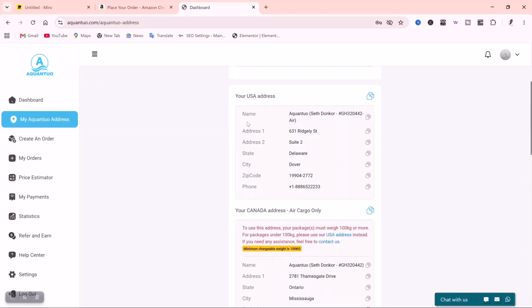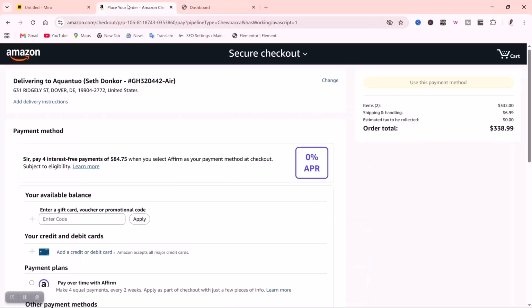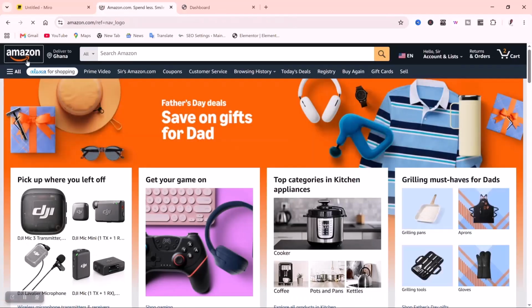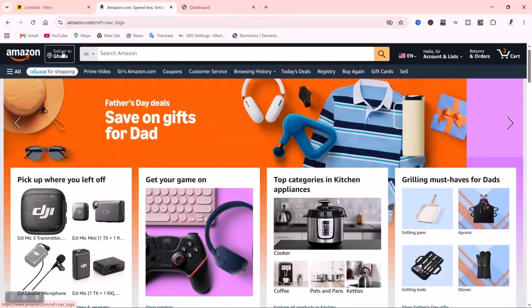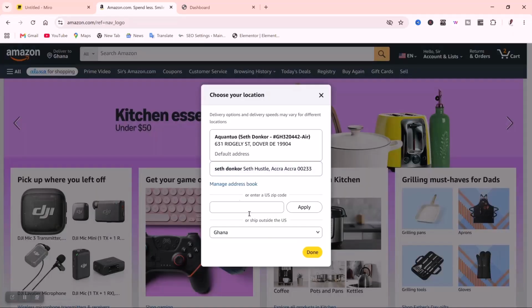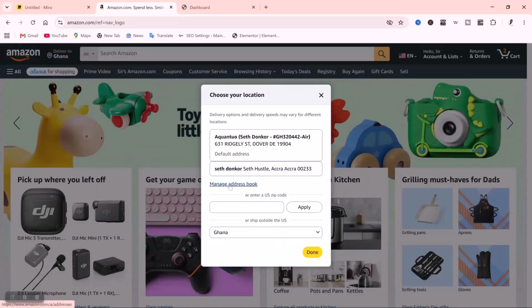So this one here, what you're going to do is come to Amazon again. And then let's head to the Amazon dashboard. If you see, we have delivered to. So what you'll do is click on that one. And then here, you come to this side, say manage address. You hit on manage address.